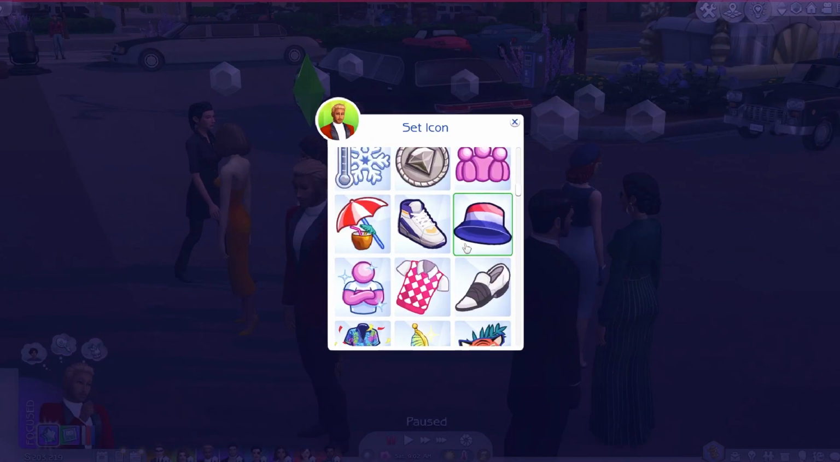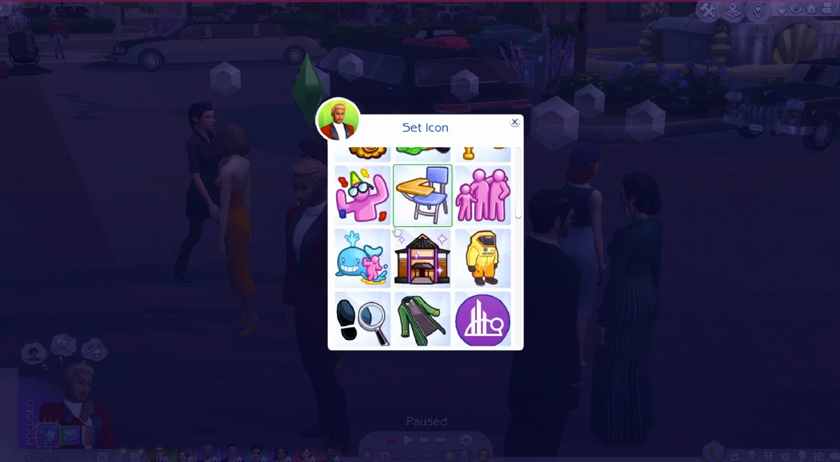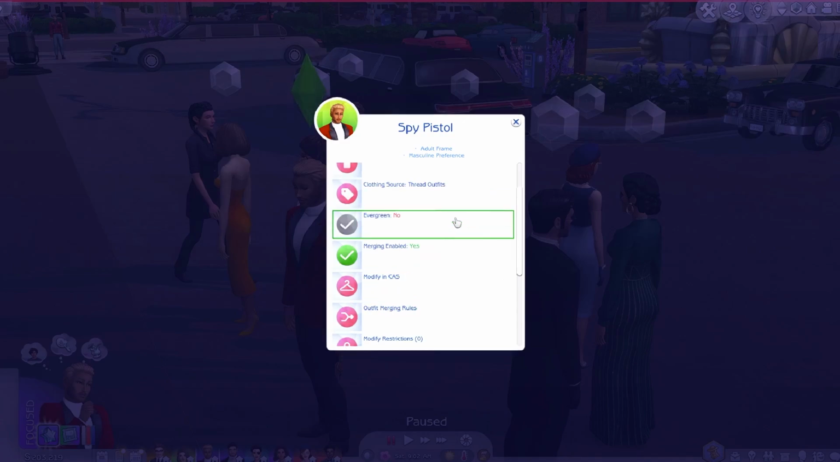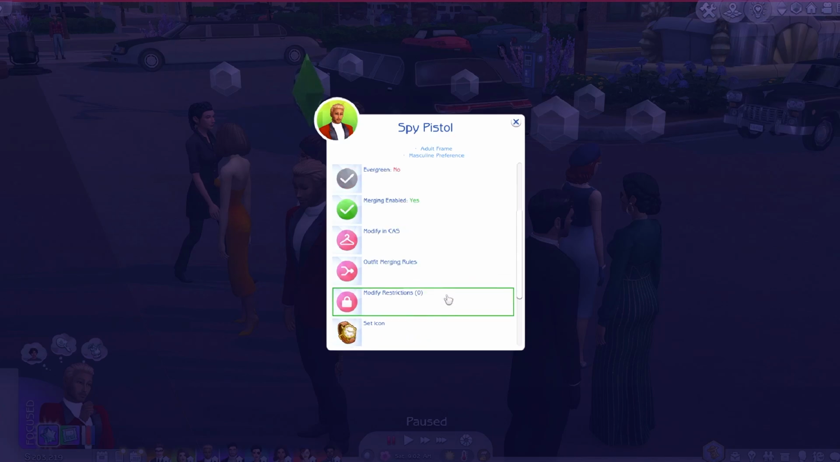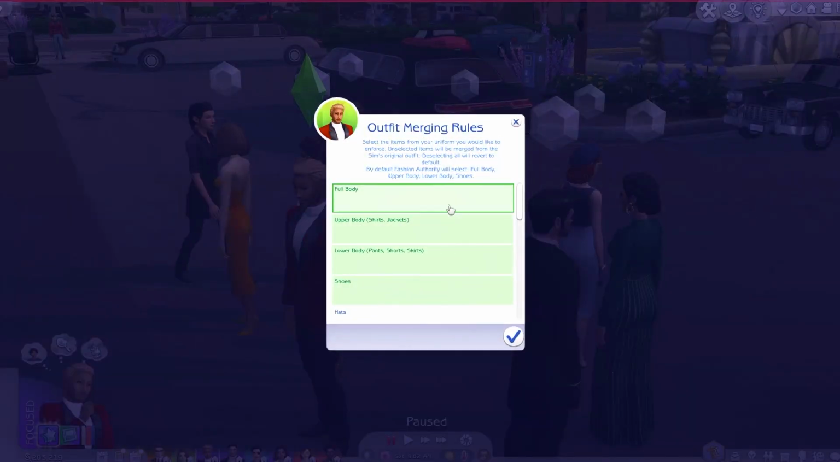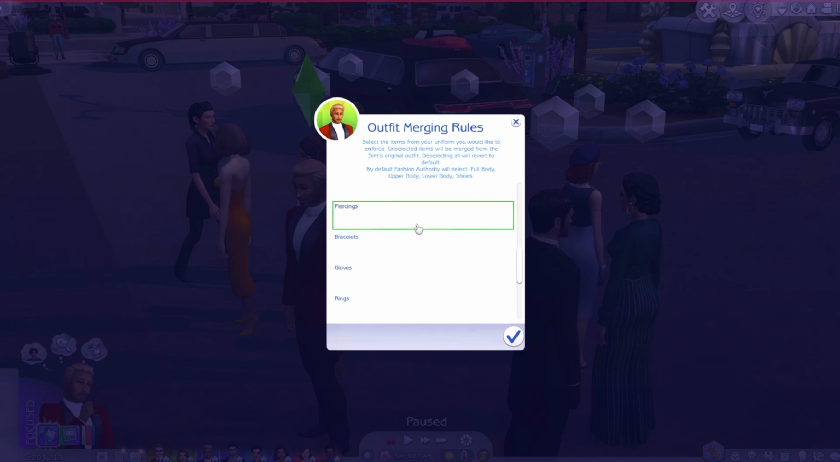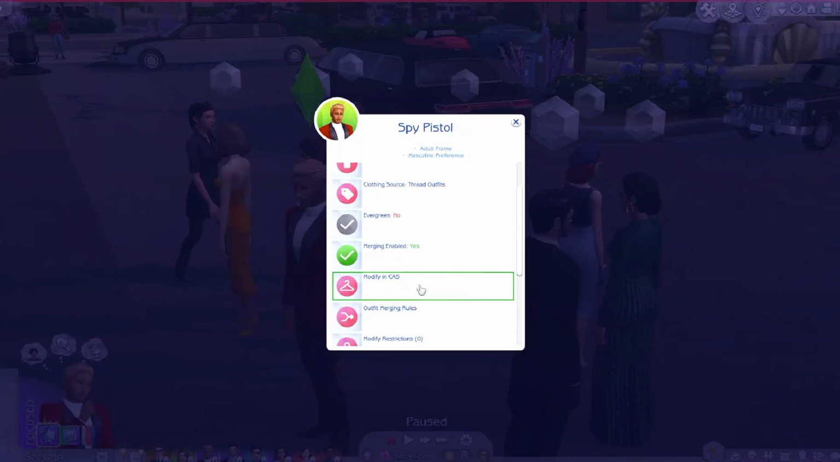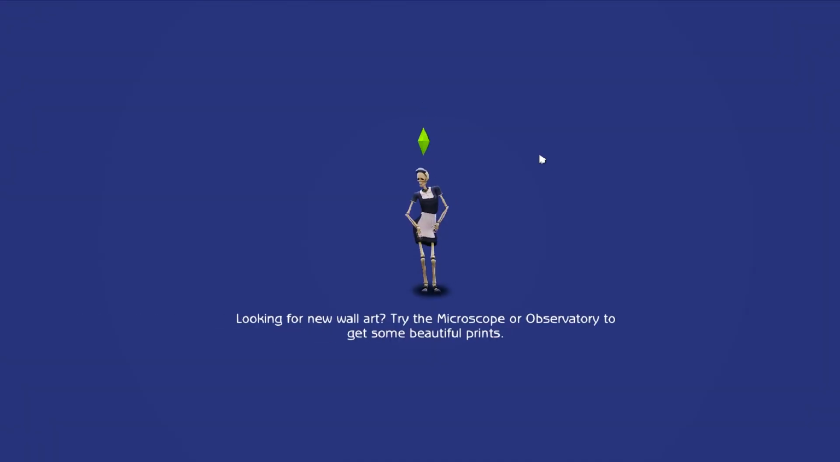It's very cute. I'm gonna try and find something. We'll do a watch, that's fine. And then also, we have merging enabled, which is good, and I want to change the outfit merging rules. So instead of replacing the clothing, I know my pistol is a ring, so I just want to do rings. And then now I will go into cast, and I will grab my pistol, and that's the only thing I'm going to put on the outfit.